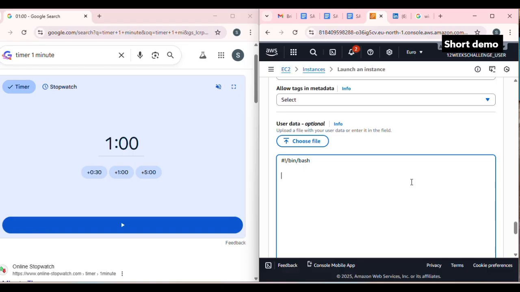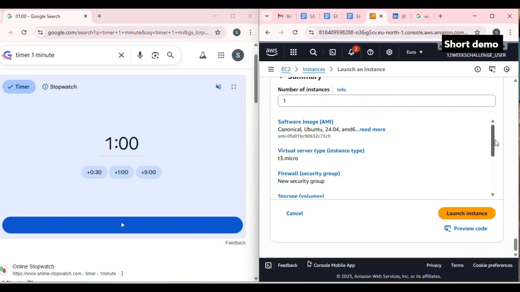Since we know that the user data runs using the root privilege, I don't think there is even a need to use sudo to precede my shutdown command. And then -h. The -h is just to halt or shut down the operating system of my server. And then I just indicate the exact time. For demo purposes, let me just use 1 minute and then I proceed from there.